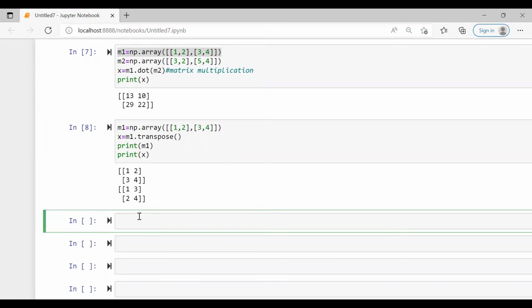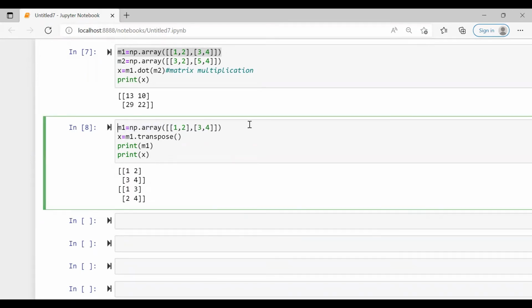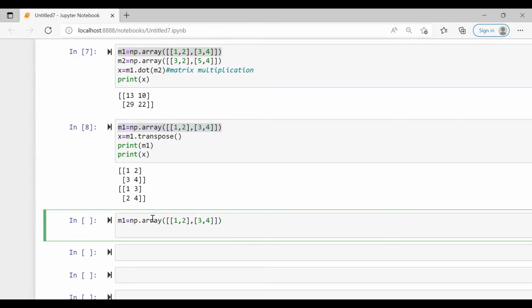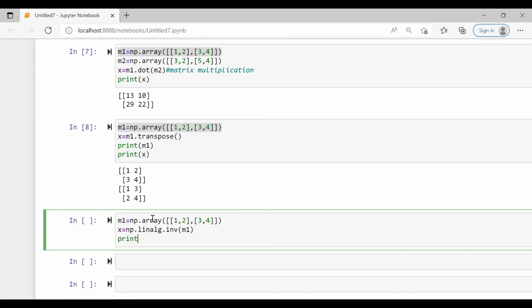Now we'll find the inverse of a matrix. So consider the matrix. Now to find the inverse, we'll take a variable again x is equal to and use the function np.linalg. I told you NumPy linear algebra provides the functions for the matrix operations. linalg.inv of M1. So print x.